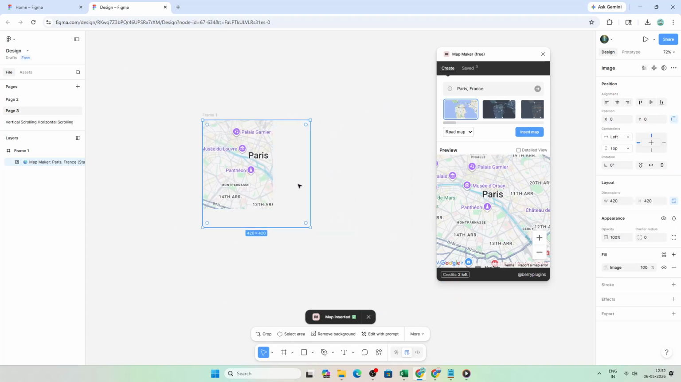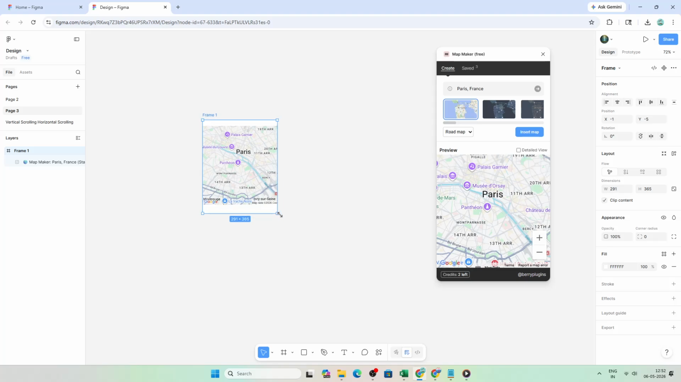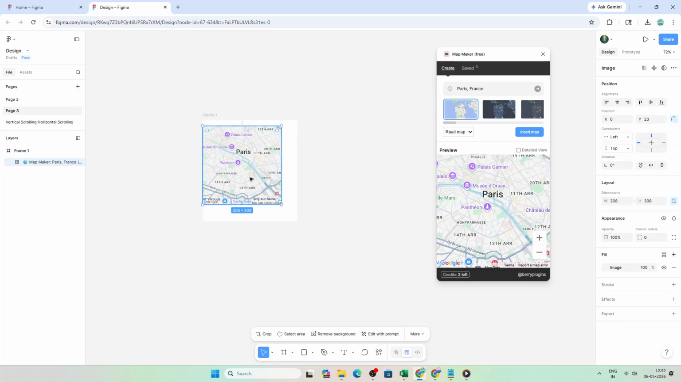This approach keeps your visual language consistent and helps stakeholders immediately understand the location you are highlighting without leaving your file. That's all there is to it.